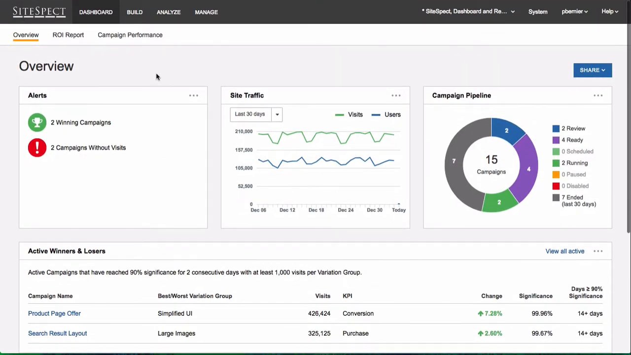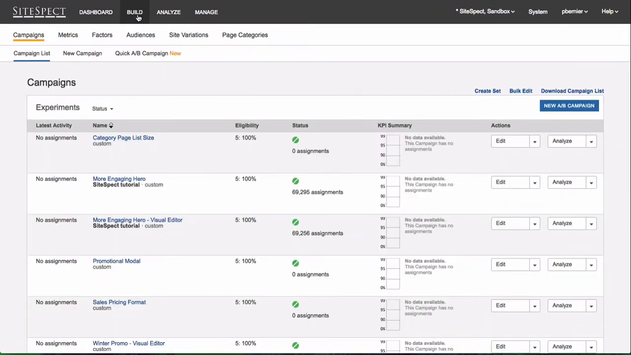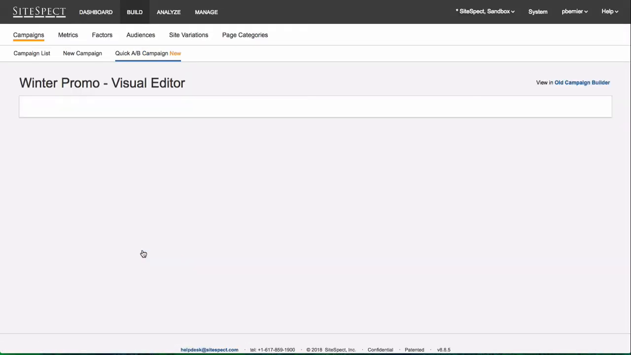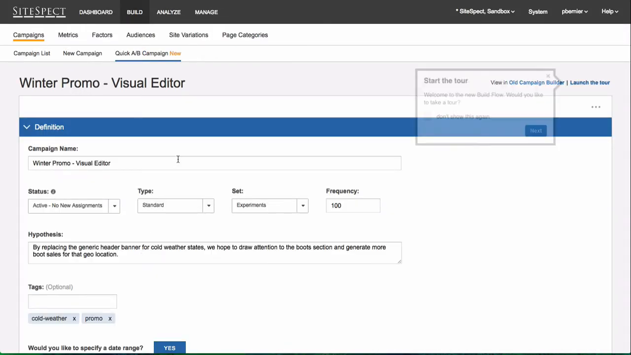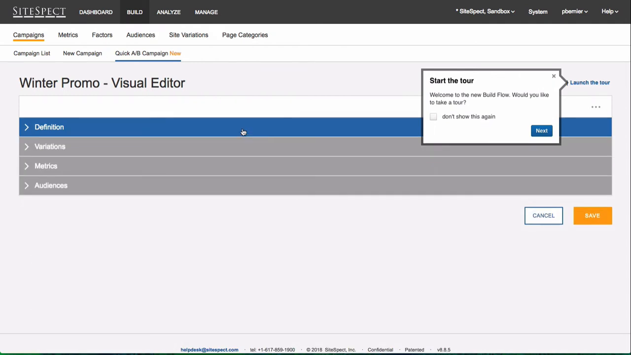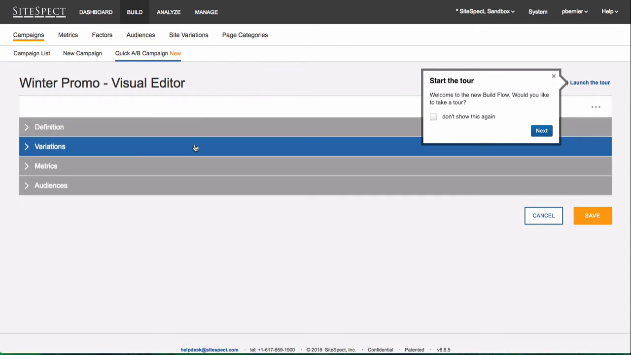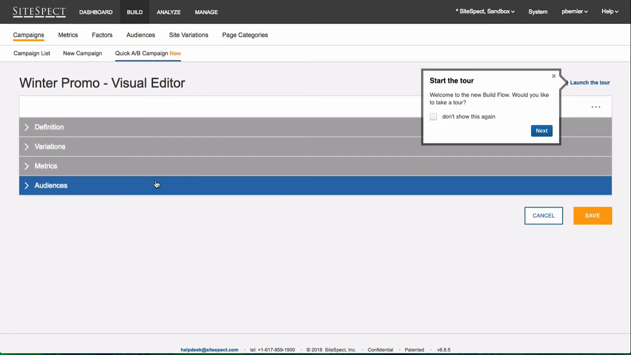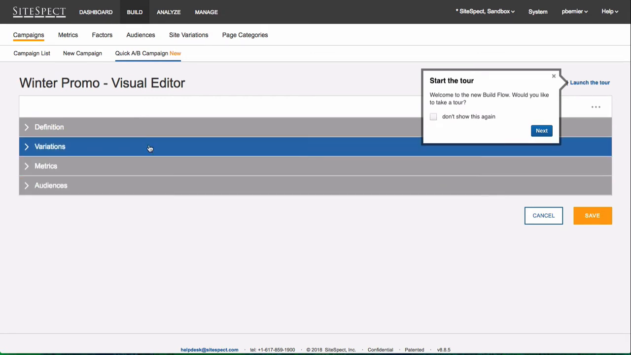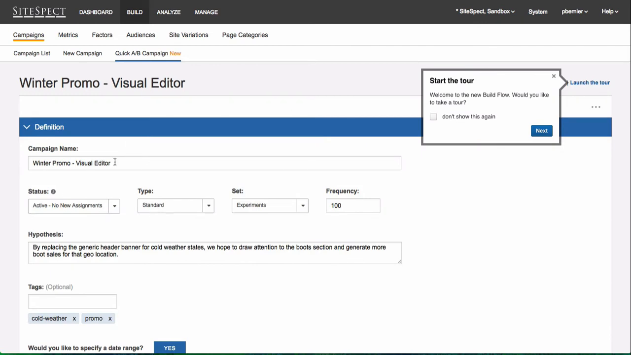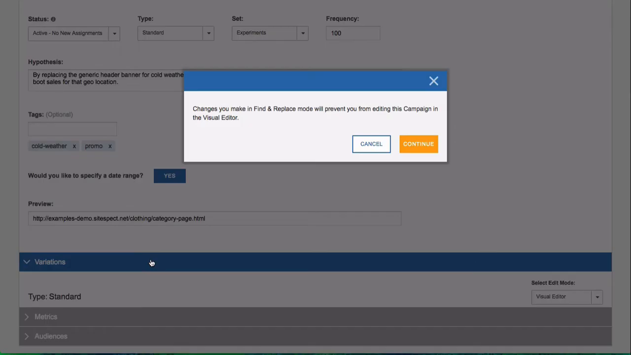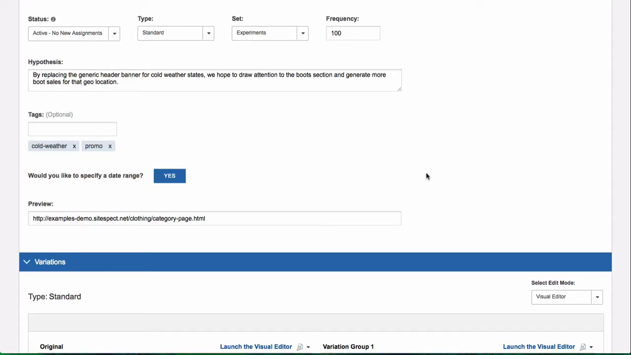Okay. So from here, I'm going to go to the build side of things, and we're going to look at our test building process here. So it's a simple four-step process. You define your campaign, build your variations, select the metrics you want to measure as part of this test, and then select the audiences you want to target or exclude from the campaign. So give it a name, describe your hypothesis, label it, and then we're going to go and build our variation.